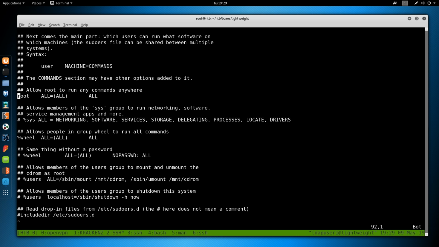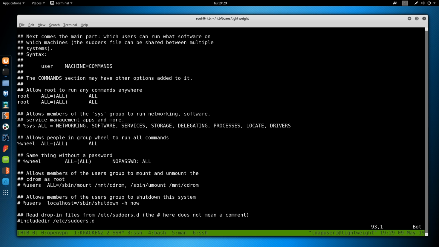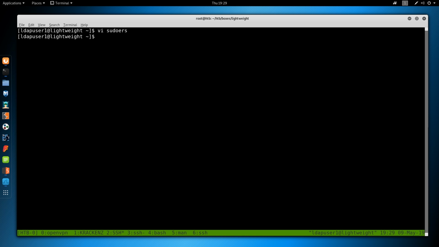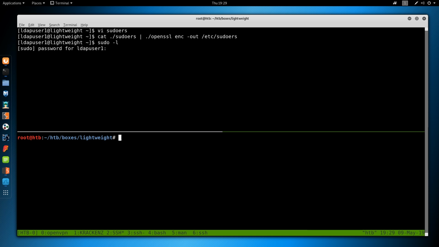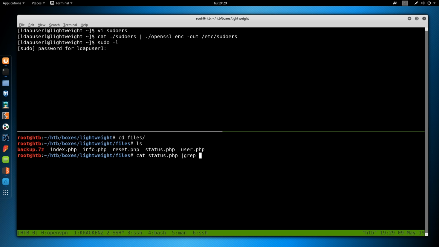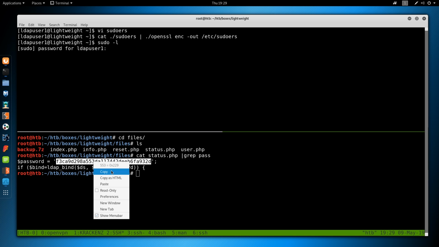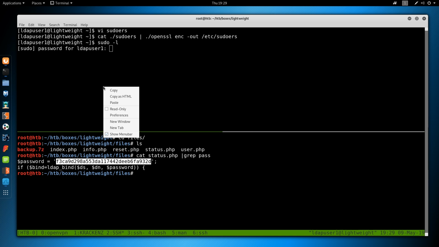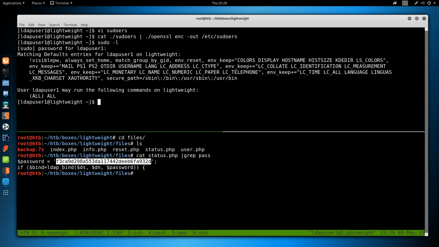So let's, whoops, one too high, yank this with y, put with p, and I'm just going to do ldapuser1, and we'll try this one. So write, save. And then let's cat this again, write it, and let's just do sudo -l. And the password, that is in the backup file, so let's do cat stats, grep pass. We can grab this, go up here, paste, and now it worked.